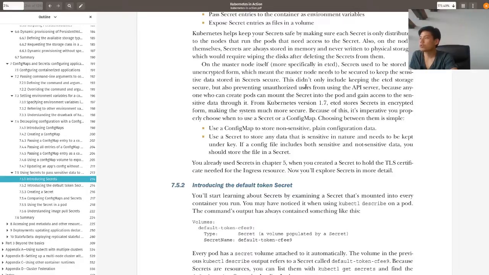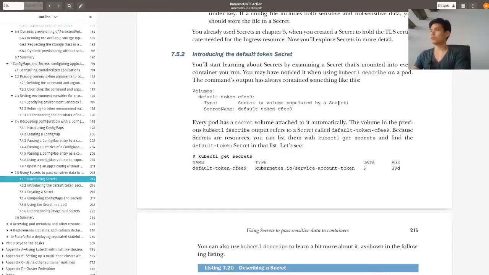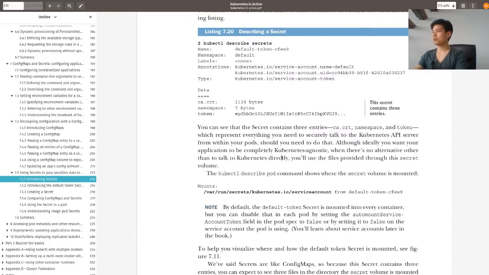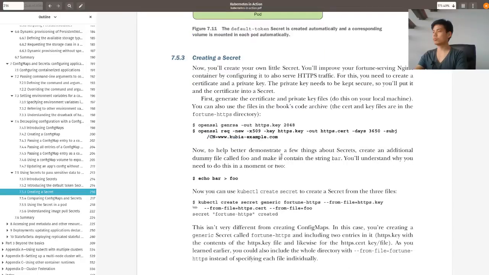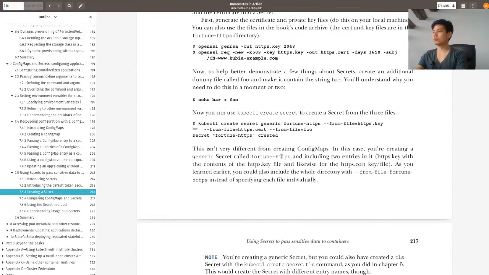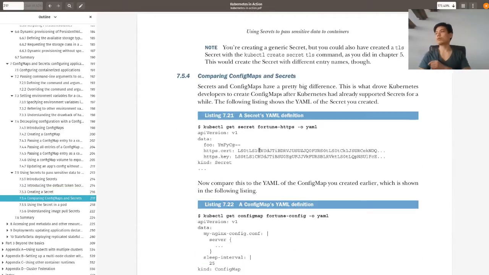Use config maps to store non-sensitive, plain configuration data. Secret holds TLS. Introducing default token secrets. Comparing config maps and secrets. Let's get secret.